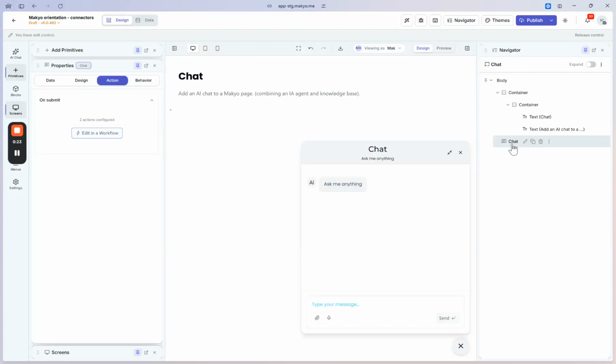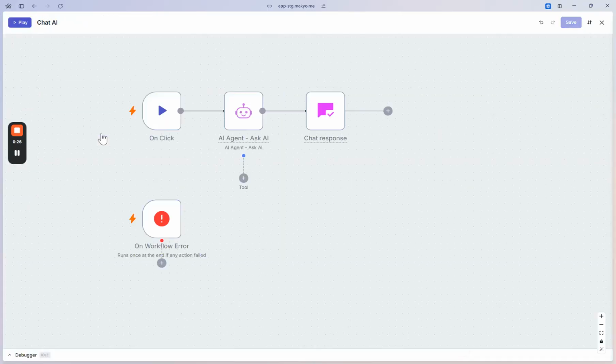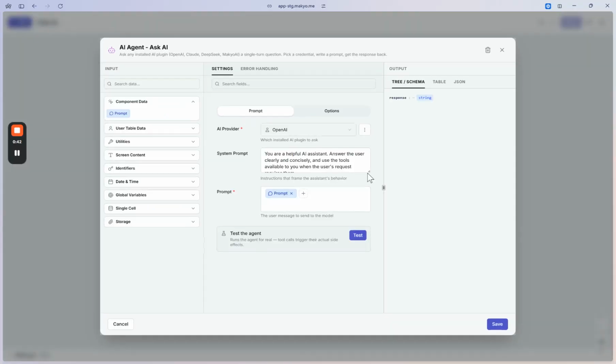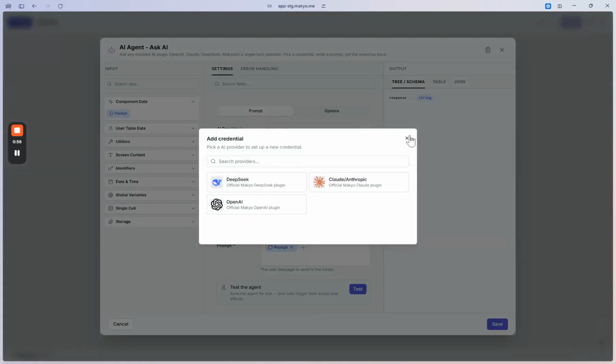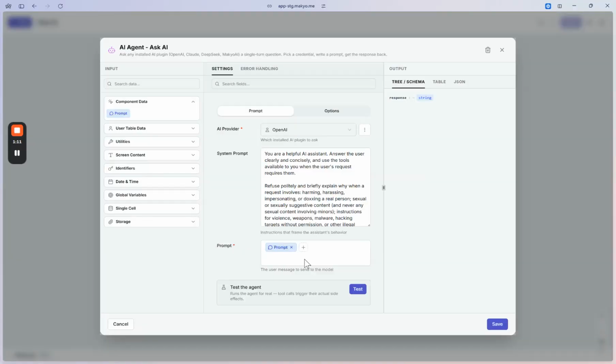So let's select chat in the navigator and click on edit workflow. So you can see that we have an AI agent node that was automatically added, and we have a chat response node. The AI agent node has a system prompt. It has, of course, credentials with a provider, either OpenAI, Anthropic, or DeepSeek, that you can configure by adding a new provider. And we have a prompt where we will pass the context of the chat to the agent so that it can answer with the right context.